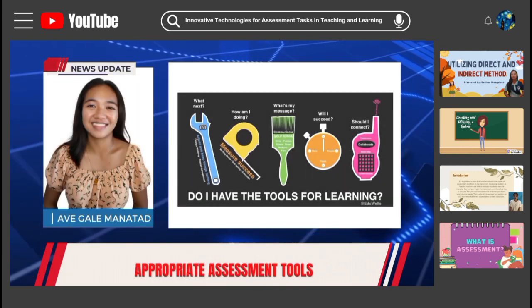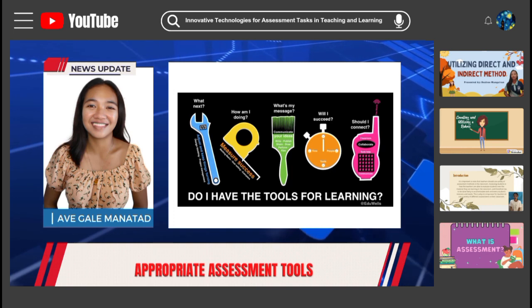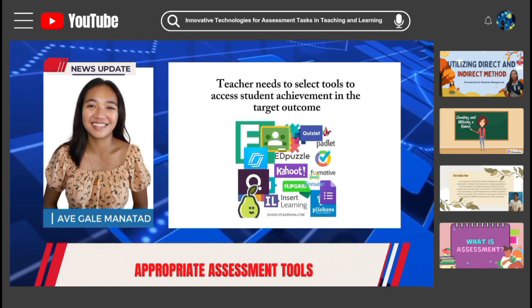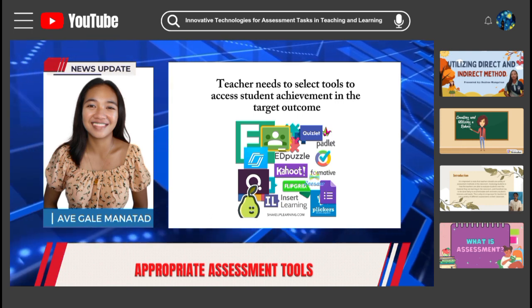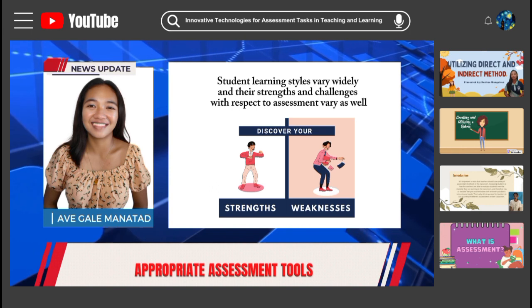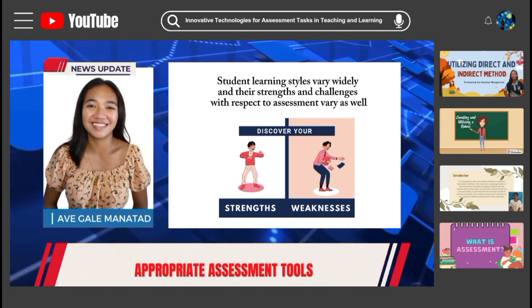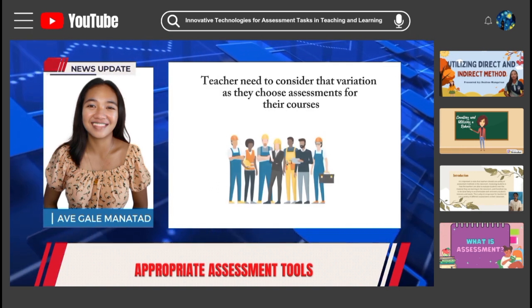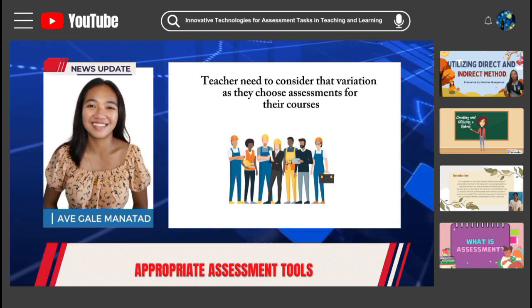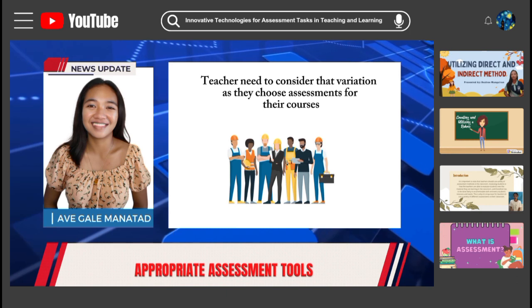So these are the appropriate assessment tools. Teachers need to select tools to assess student achievement in the target outcome. Student learning styles vary widely, and their strengths and challenges with respect to assessment vary as well. Teachers need to consider that variation as they choose assessments for their courses.